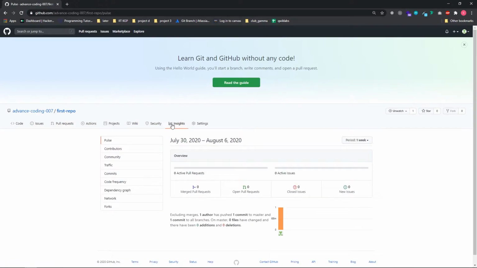Then we have the Insights section. In the Insights section, you can see some analytics like how many pull requests are merged, how many pull requests are open, how many issues are closed, how many new issues there are, etc. You can analyze your project details.